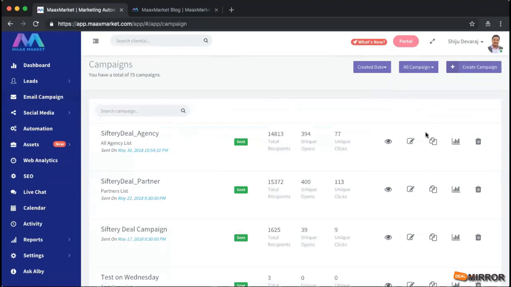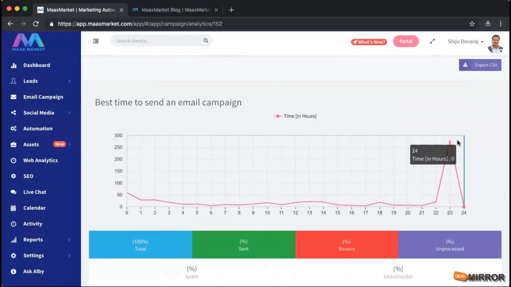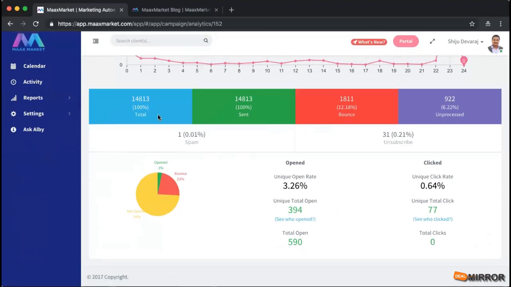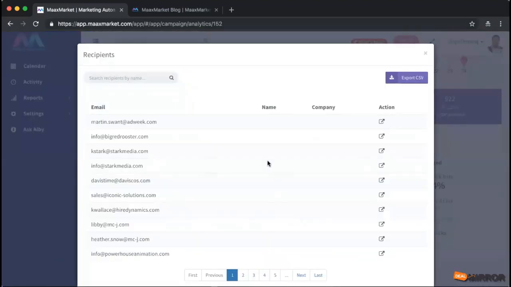And we do have the option to preview this particular template, or you can edit the campaign, or even clone this campaign, and you can get more analytics of a particular campaign. You can see how many total recipients were added, how many got sent, how many got bounced, how many got unprocessed, unsubscribed, and who opened the email. You can also list out those emails.